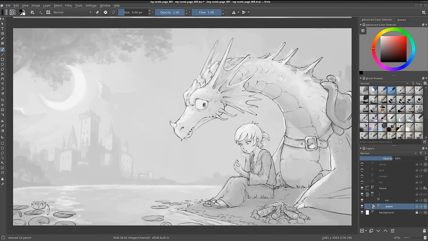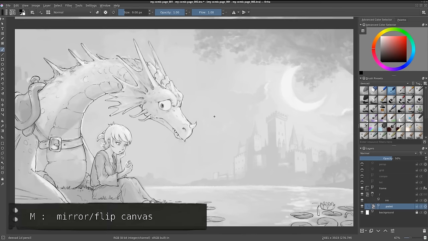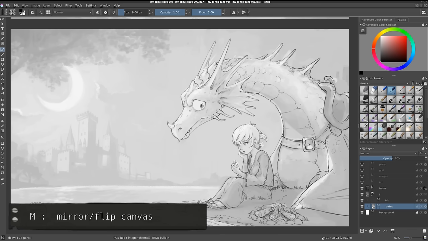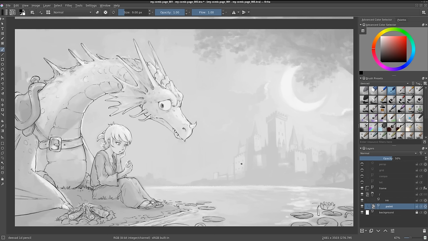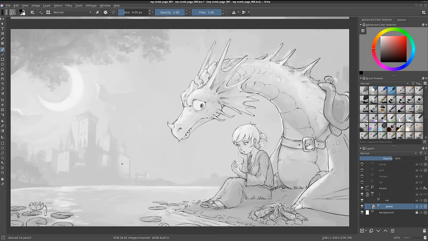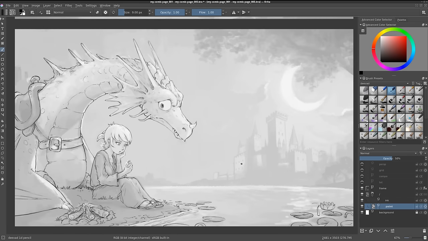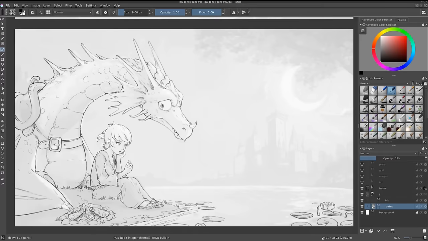So now I will just continue. Also, as you can see, I flip the canvas with the M key for the mirror, so I can see the volume and the shape in two ways, and it helps my brain to not focus on the same picture. It's like I can fix two pictures, so I can refresh my eyes and try to fix more errors. So I will continue the inking now with all the other panels, and I will launch the time lapse again.